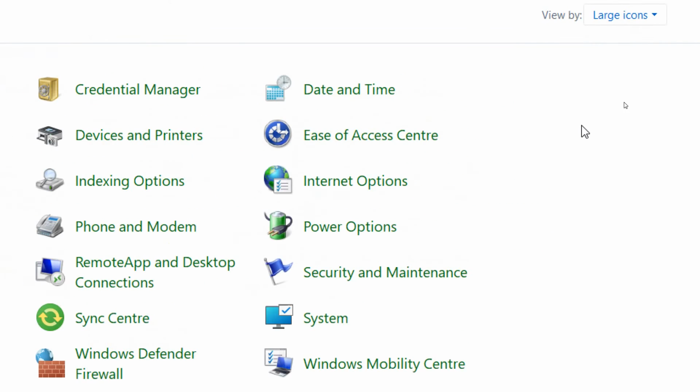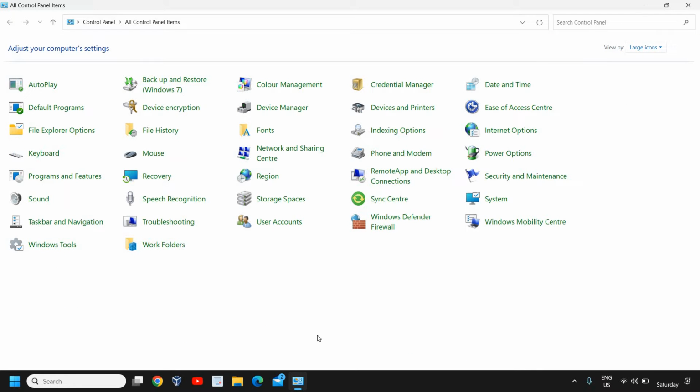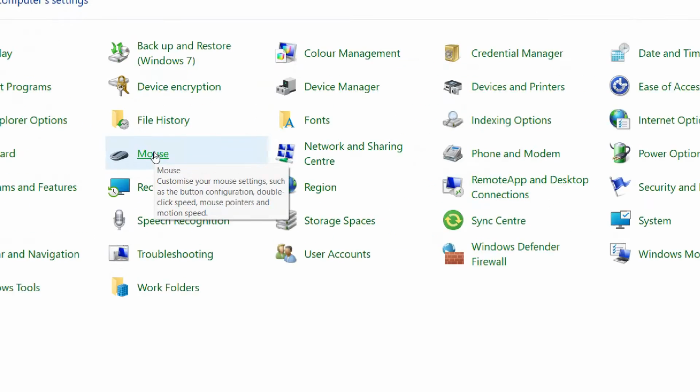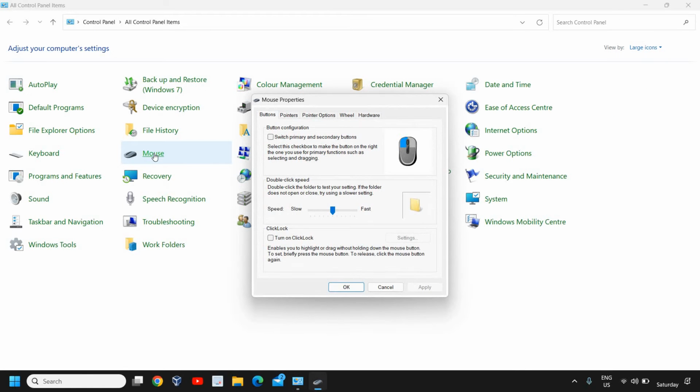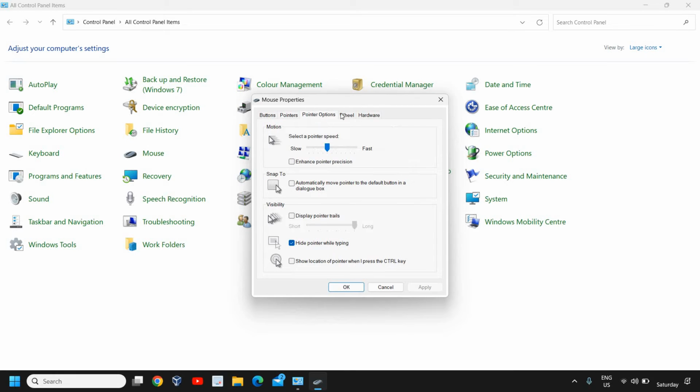I will tell you three solutions actually, and they will surely work. Let's hope for the best. So here, once you have selected large icons, we need to look for Mouse, and we have got the option here. I'll click on that. And here we have Pointer Options and Wheel. From here, you need to uncheck Hide pointer while typing. You just need to click on Apply and OK. And if it is already unchecked, then check it, and then apply and then OK.